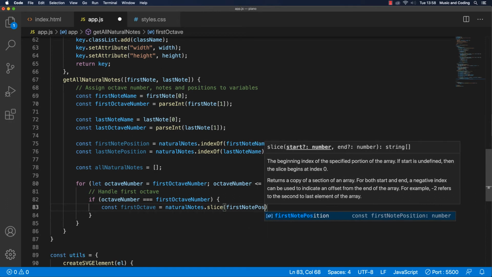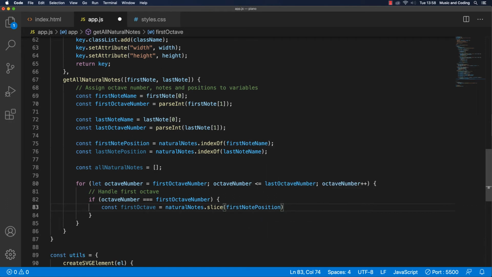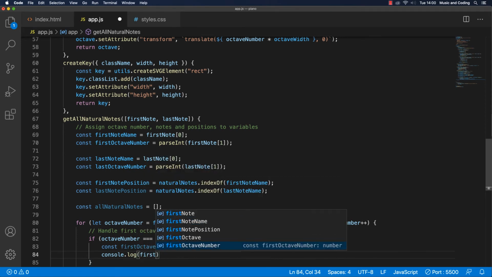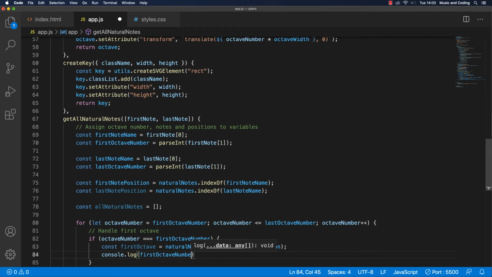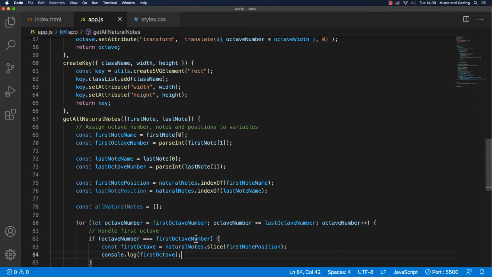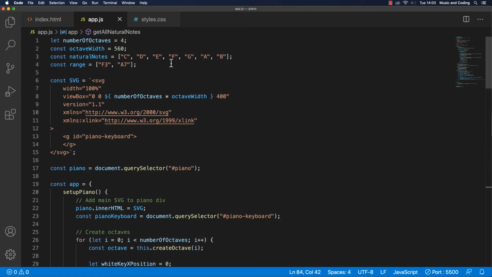So first note position, then we'll actually just get the rest of this. Let's just try and console log this so we can see what's going on. So console log first octave. Not first octave number, just first octave. Save that and go to our browser and see, okay, we're getting an array with the F, G, A, and B, and that's exactly what we want because we're starting from F, so we just want the rest of the array.